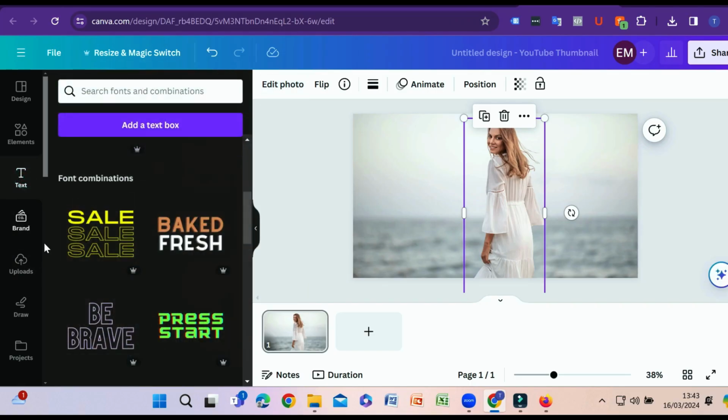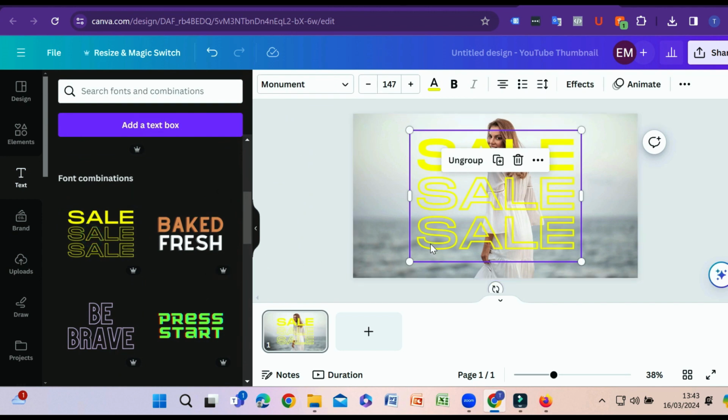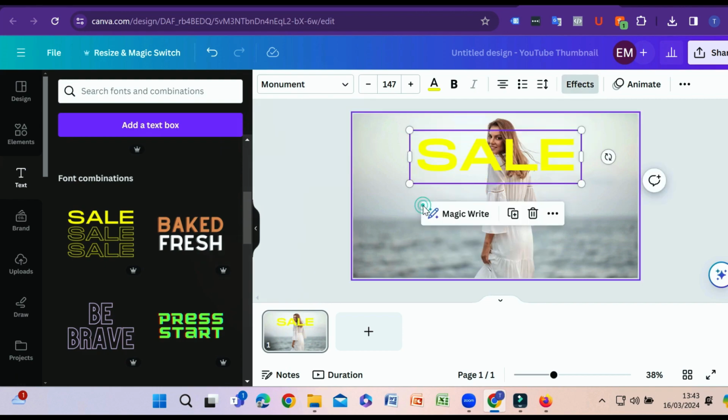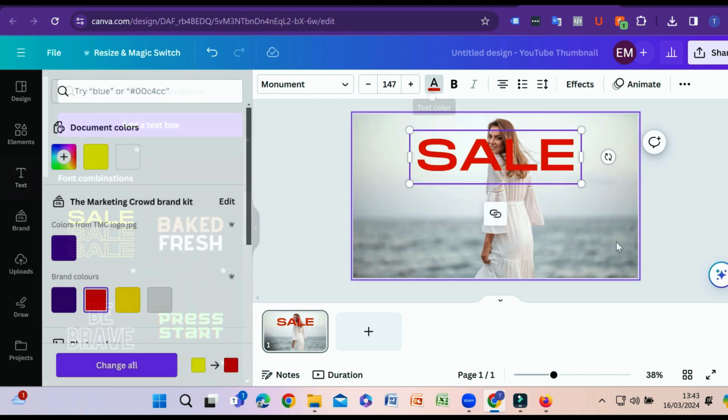Then we go over to text on the left hand side, and then just choose whatever text you want. I'm going to choose this text for sale. Actually, I don't want sale written 3 times. I'm simply going to delete 2 instances of it, which leaves me with 1. I can change the color of the text if I want.